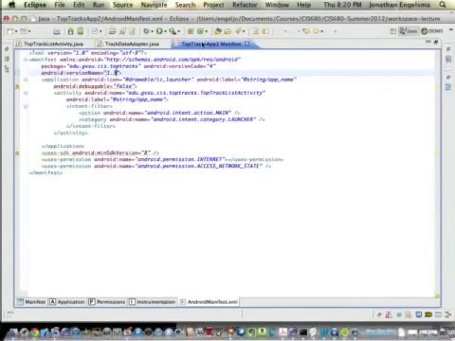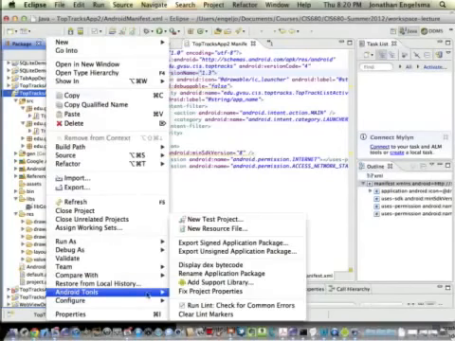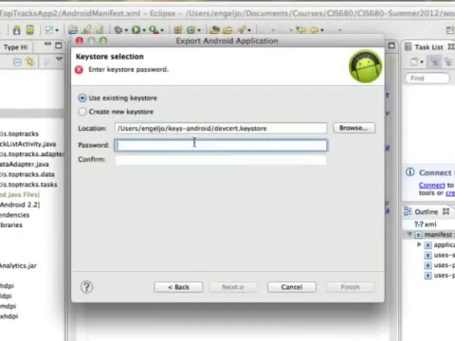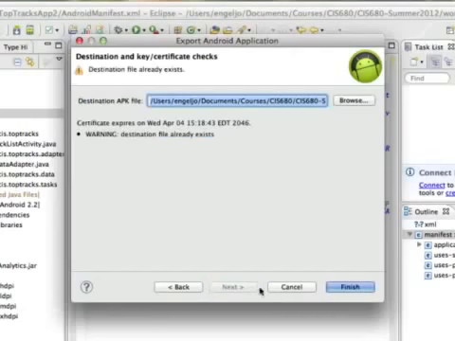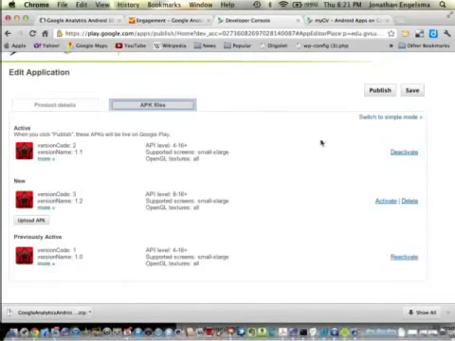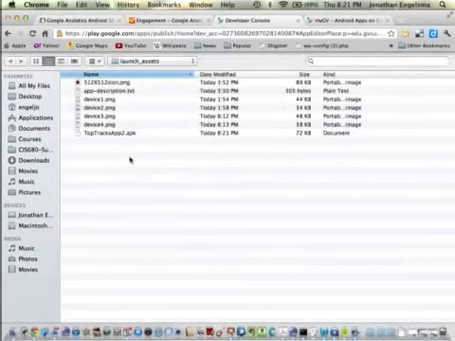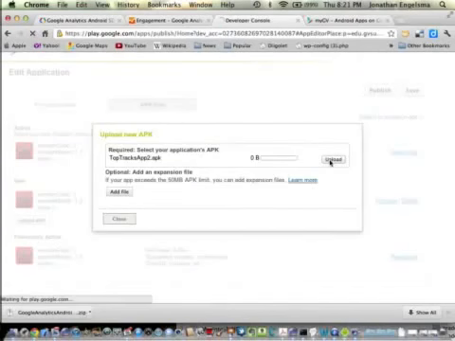And now I got to rebuild because I changed my version. So I'm going to go back in here, right click, export. Okay, so that dropped that in that file, and now I'm going to upload it. So if we go back here, I want to upload an APK, choose the file, upload.